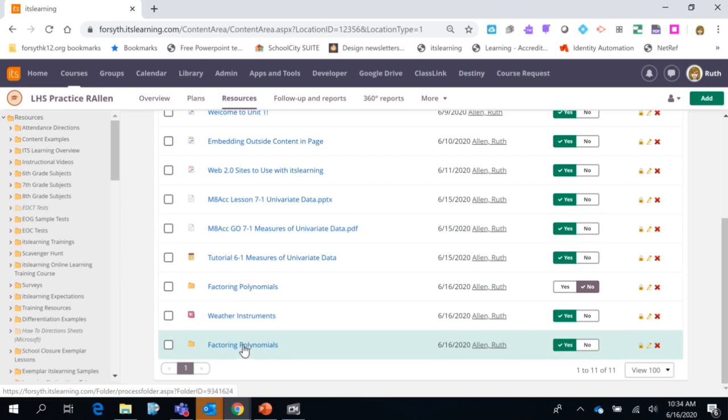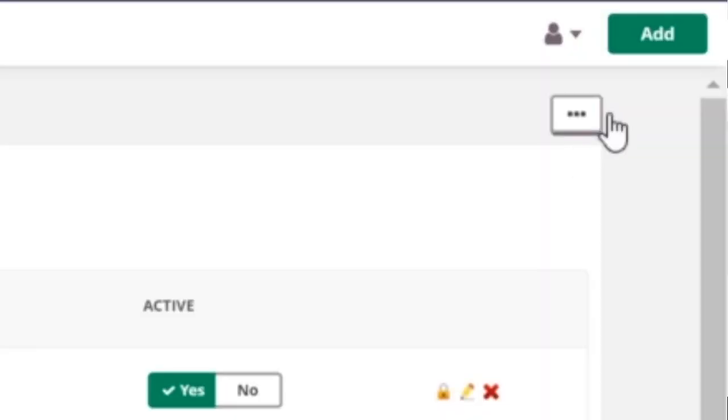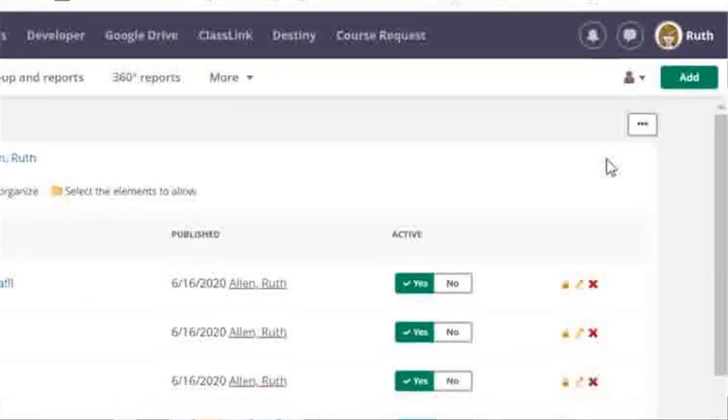Now I'm going to go to this second folder that I copied, and this is the one that I'm going to make into my learning path. Now watch how easy this is. I'm going to click over here on the three dots in the upper right hand corner, and notice there's the option to make learning path. I'm going to select that option.